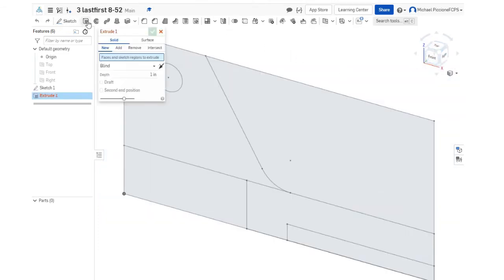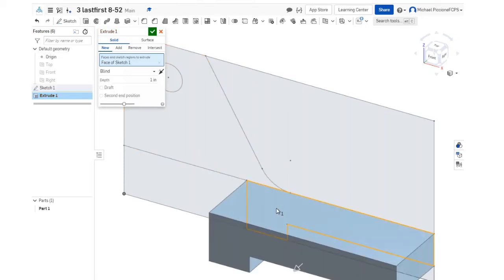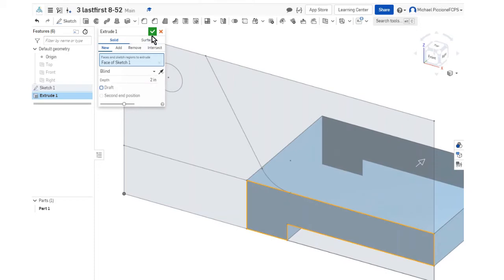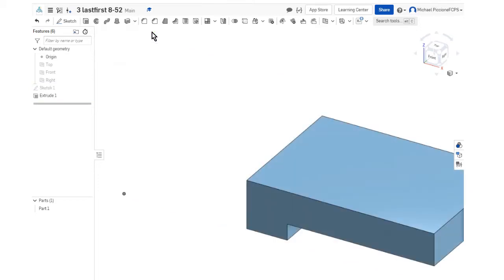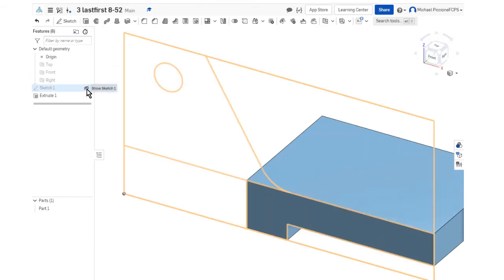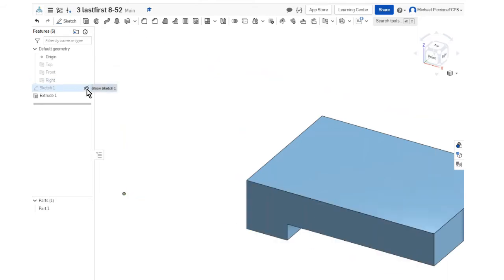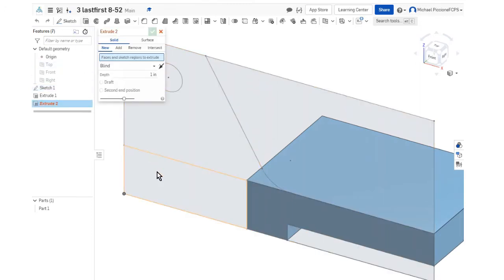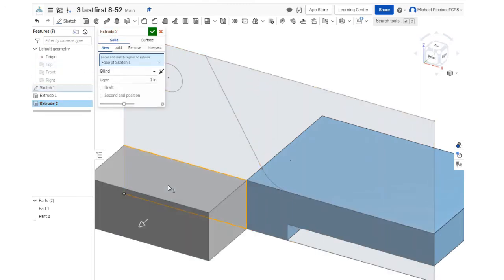Extrude. Go ahead and click in the parts I want. So I said I wanted this front section backwards, depth of 2. Tab to confirm. OK to commit. And then since I want to extrude again, I need to turn the sketch on. So show sketch by clicking the eyeball. Extrude again. This time I'm going to click the back portion.